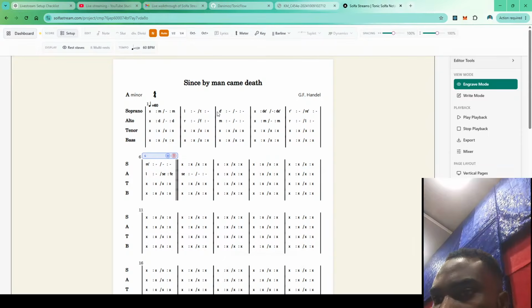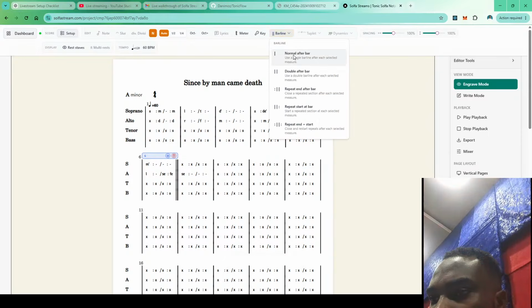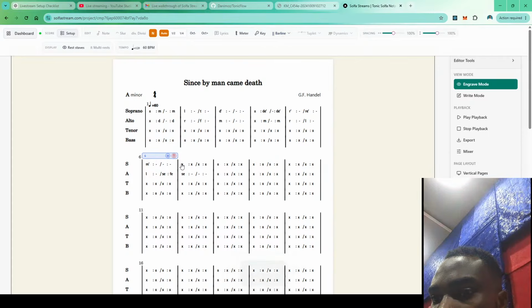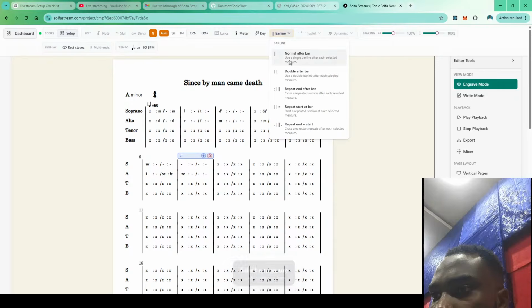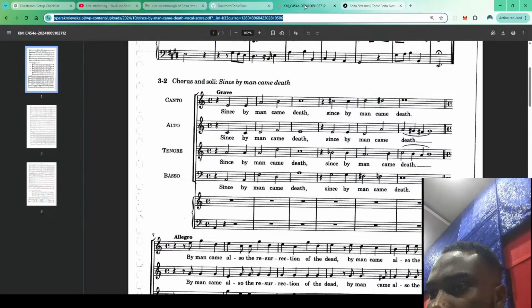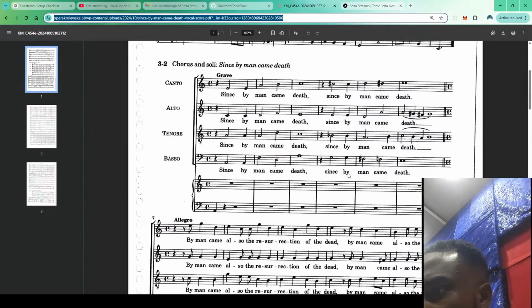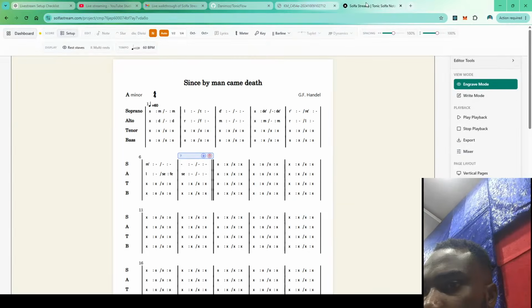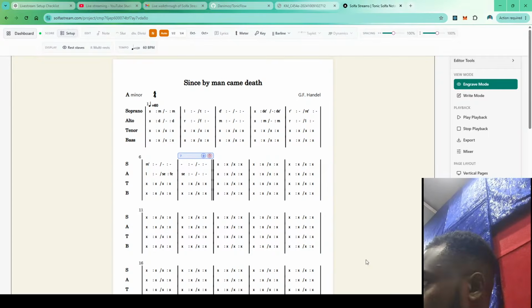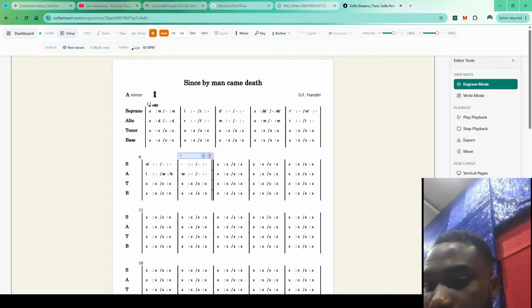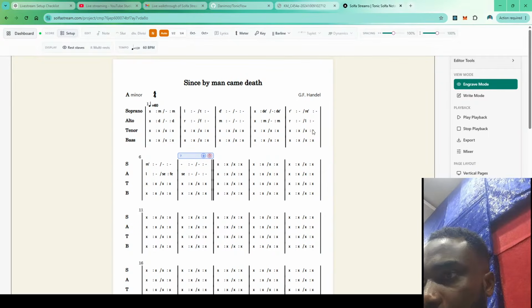So I think this bar line is wrong here. It's just normal. Yeah. Hope you can see my screen.